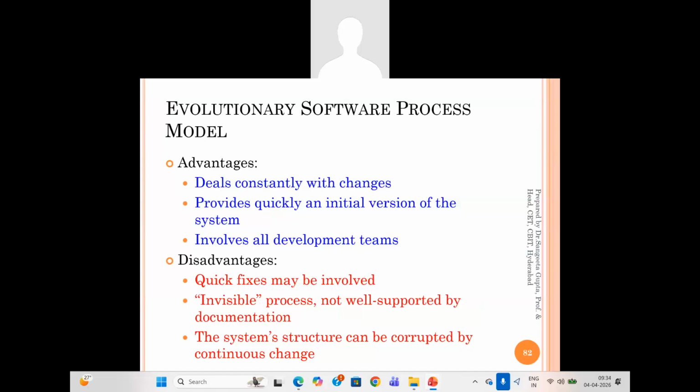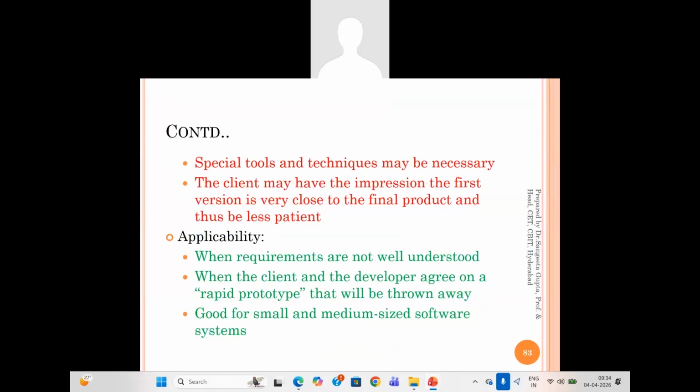However, whenever there are bugs, then quick fixes to those bugs might be provided. Also, the process is not visible and does not support documentation to the fullest. The system structure can also be corrupted by continuous changes. So, in evolutionary model, special tools and techniques might be necessary. The client also may have the impression that the first version is very close to the final product and thus they will be less patient, where the first version is the prototype.